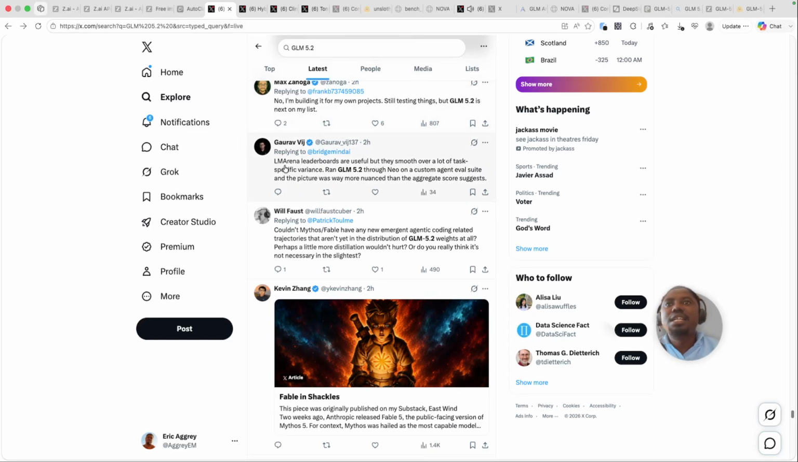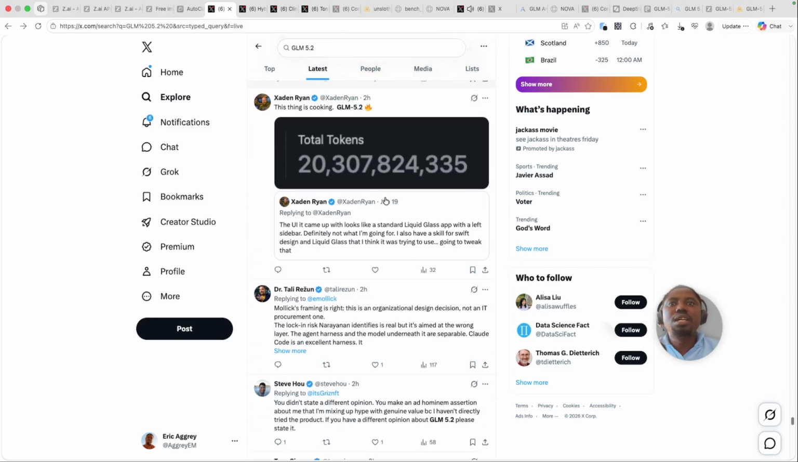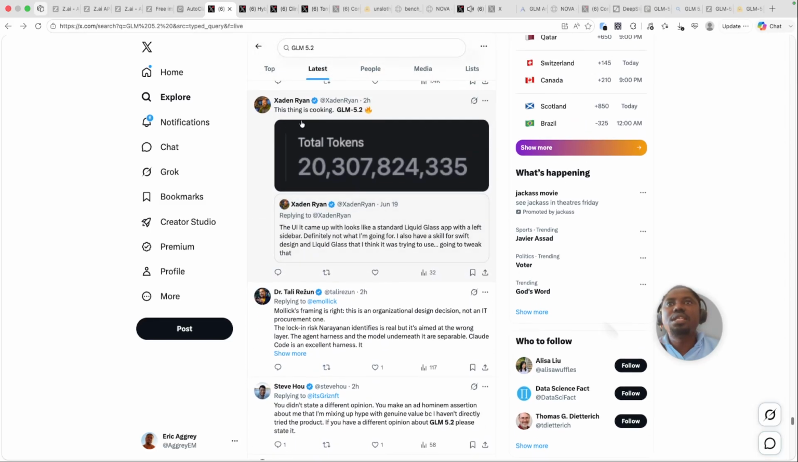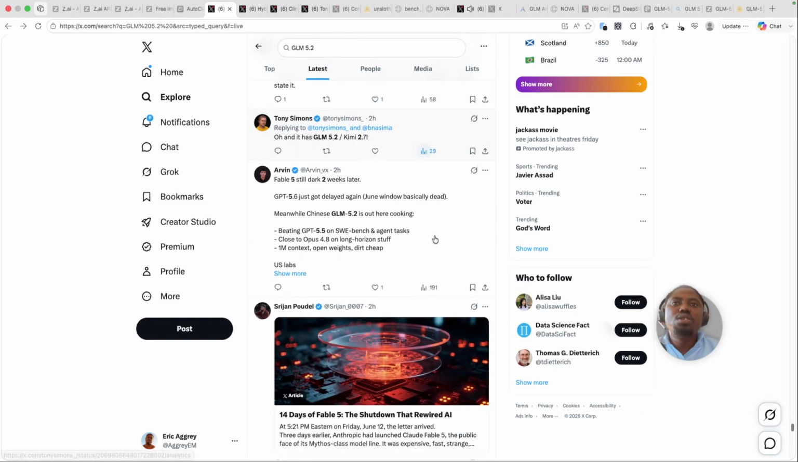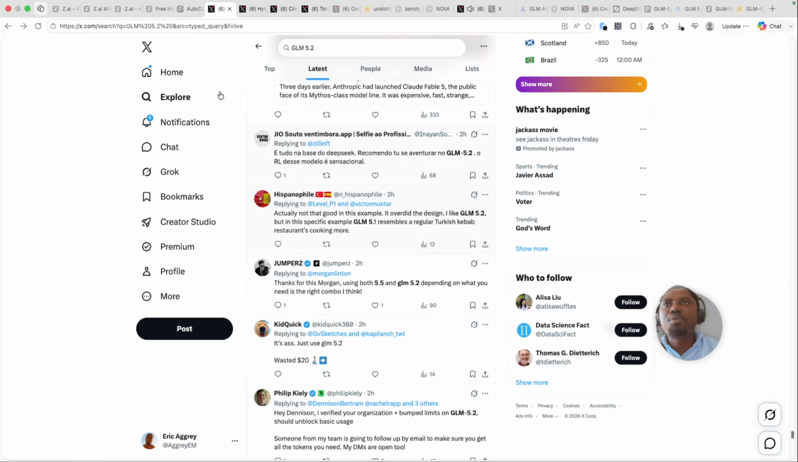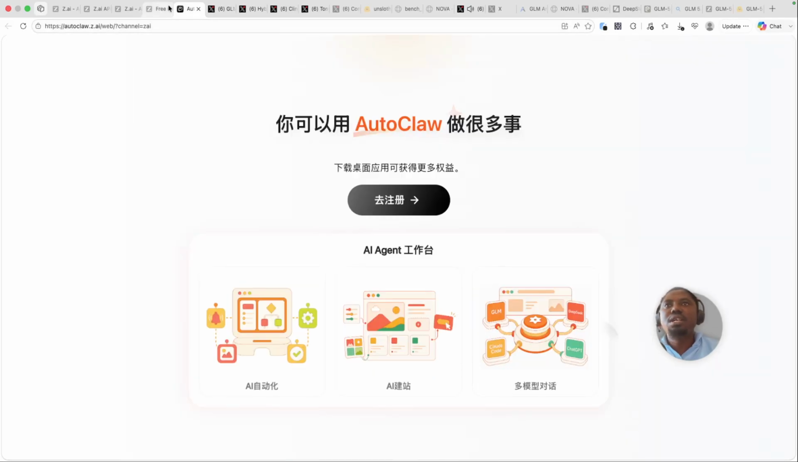The LM Arena leaderboard used to smooth over a lot of task-specific variance. So it's a whole lot of talk. This one said, this thing is cooking. GLM 5.2, the UI it came up with looks like a standard liquid glass app. So you could check what people are saying about this model as well.